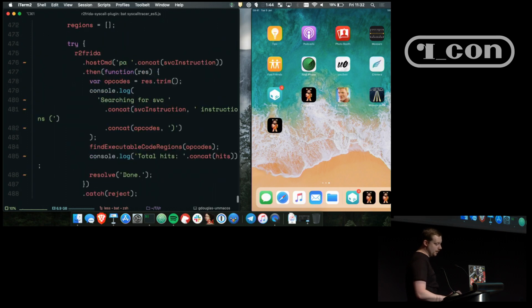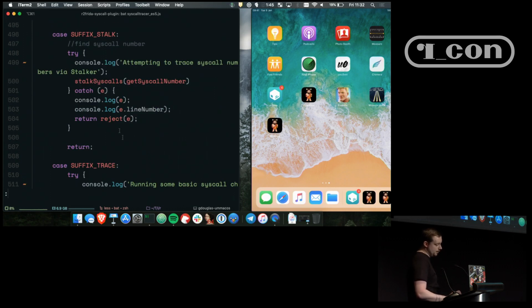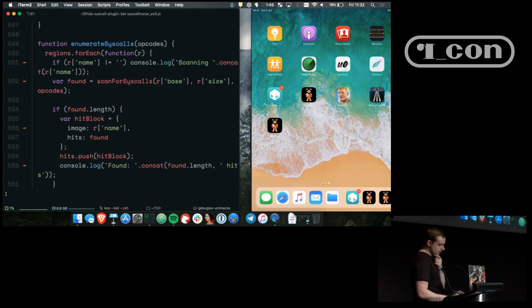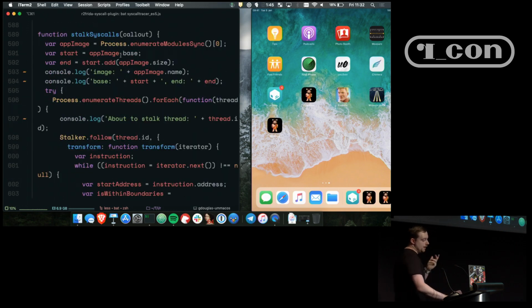So here we have the code which calls the r2 commands to get the opcodes like we showed. And down here, if we want to stalk, we call the stalk Syscalls function. And if I jump to this, I can show you what that looks like. Okay, here. So again, right now I'm just creating a POC, so it's limited to the app region, but super simple to fix. And when you're finding them, it creates a mapping for all of the libraries in memory and shows you which ones belong to which. So we can easily leverage that going forward.